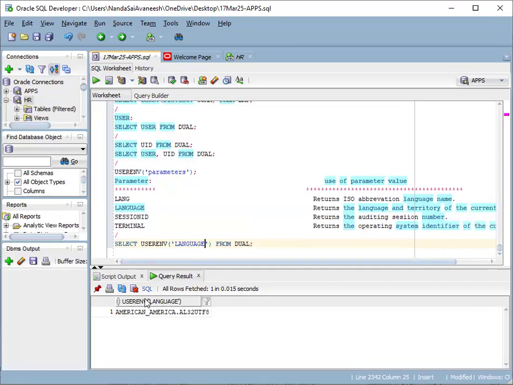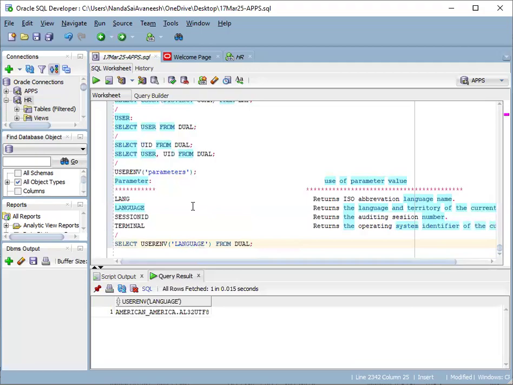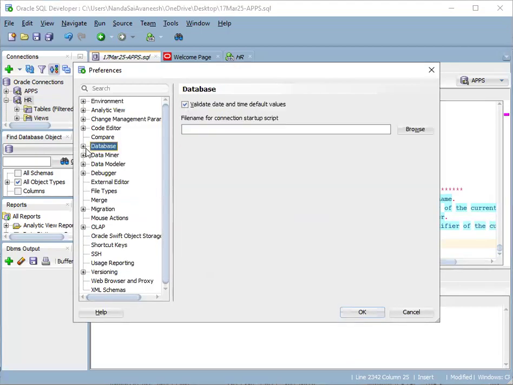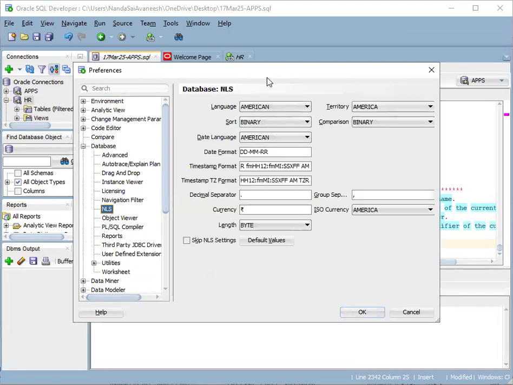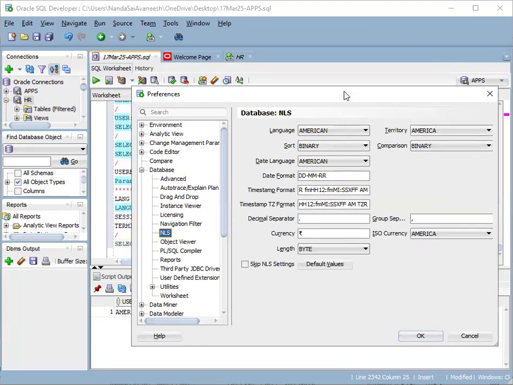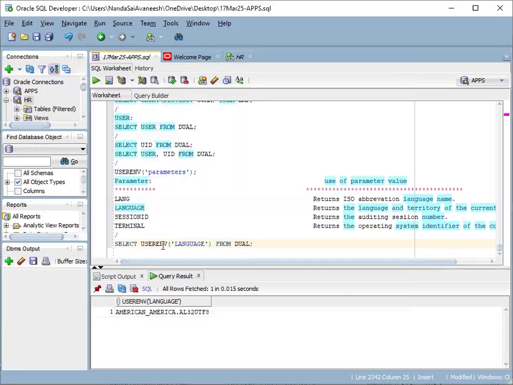Same, these settings you can find in Tools, Preferences, Database, and this is the analysis language. See, this is American America. It is the format here. Whichever environment you are using, those environment details it fetches using this user env function. Date format, language, timestamp, time zone, time format, everything it will fetch using this function.